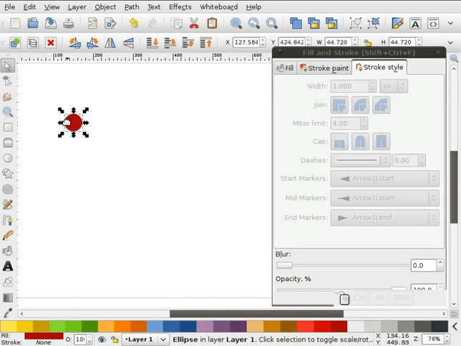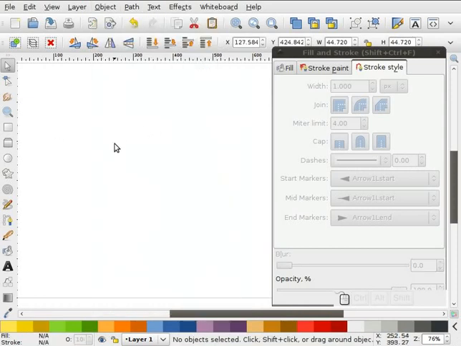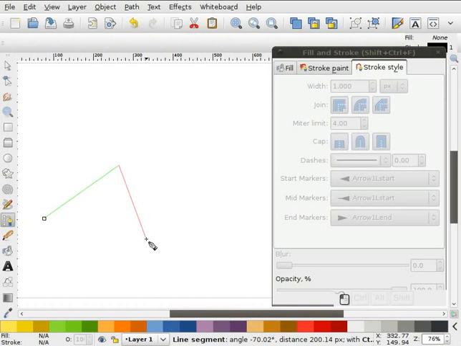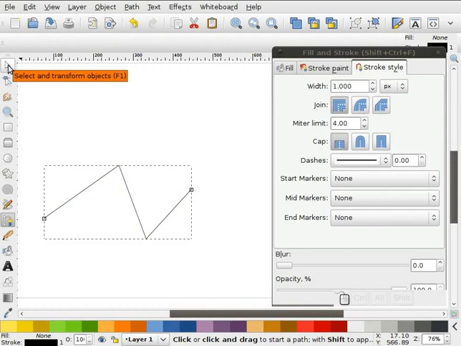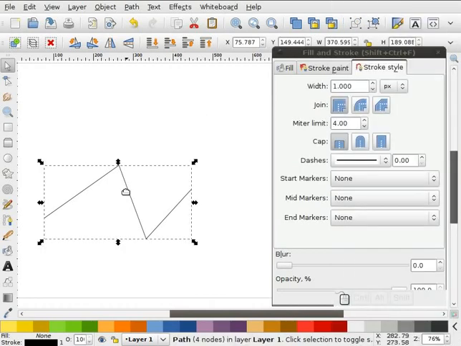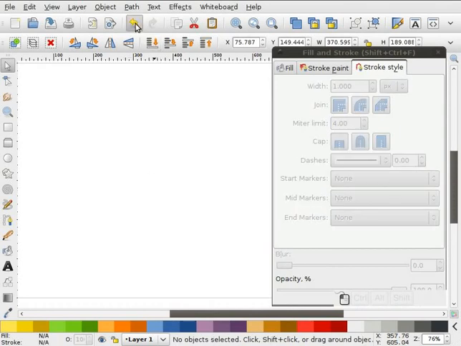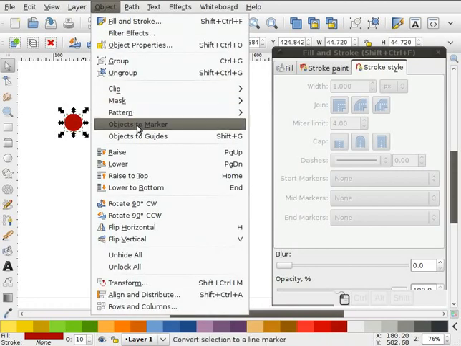Now what I'm going to do is, keeping that highlighted, I'm going to go to Object, Objects to Marker, and I'm going to select that object. And you can see that the object disappears. Now I'm going to draw a new path. And I'm going to come here to our markers, and I should see my new marker showing up, and I didn't. So let's try that again. I'm going to undo. I'll grab this again, and this time we'll go to Objects to Marker.